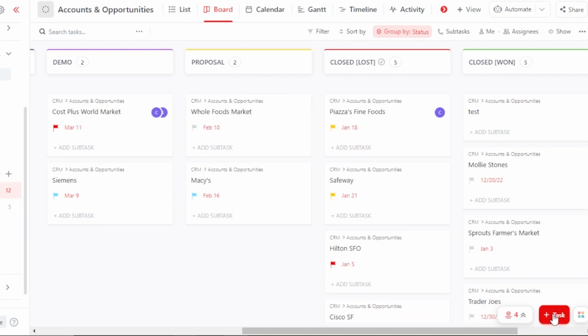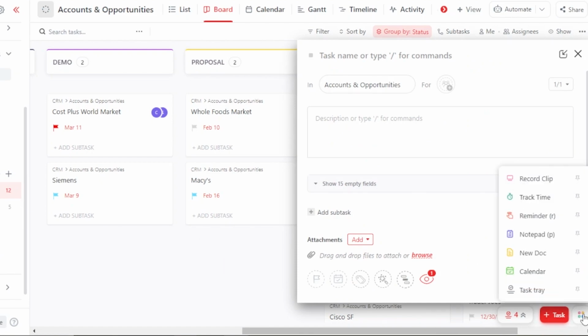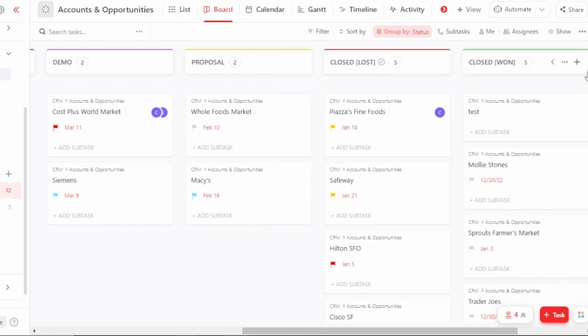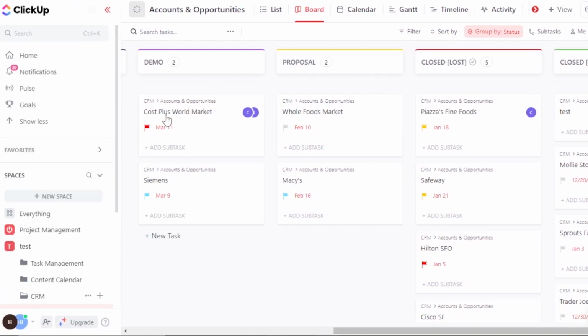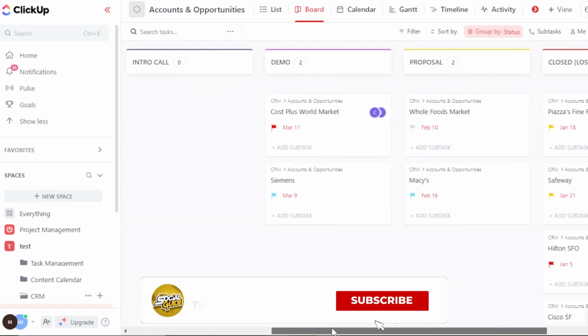At the bottom here, we have task option, which allows us to add a task quickly. And then we have these four dots here that give us more options, such as record clip, a reminder, notepad. So reminder and notepad are something that we use a lot within our ClickUp. Then we have a calendar and task tree. So these are the different kinds of options and tools that we can use ClickUp with, and we can actually use ClickUp for our CRM business. It gives you a lot of different options and the opportunity to manage your CRM business better.